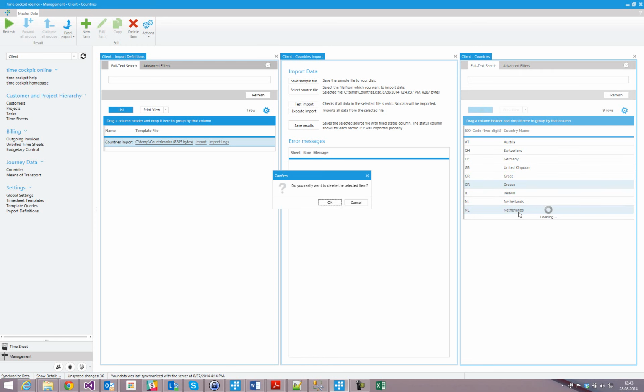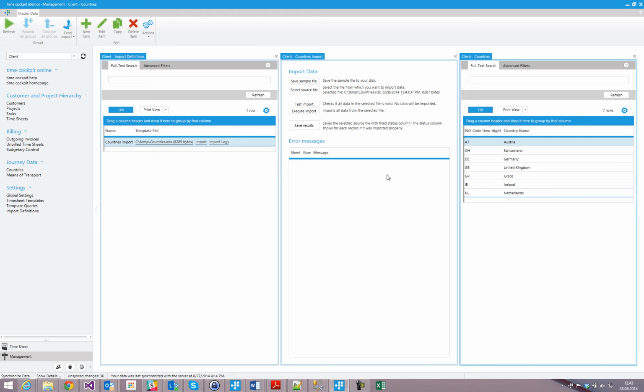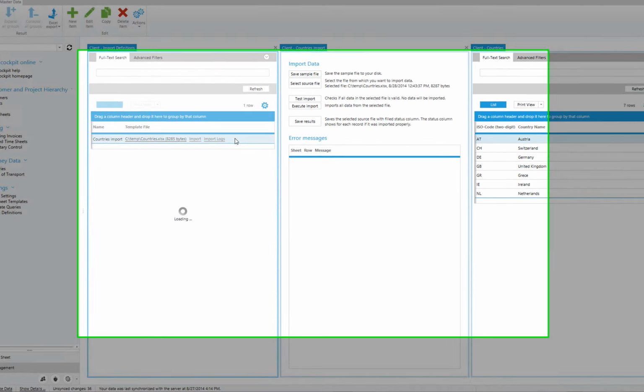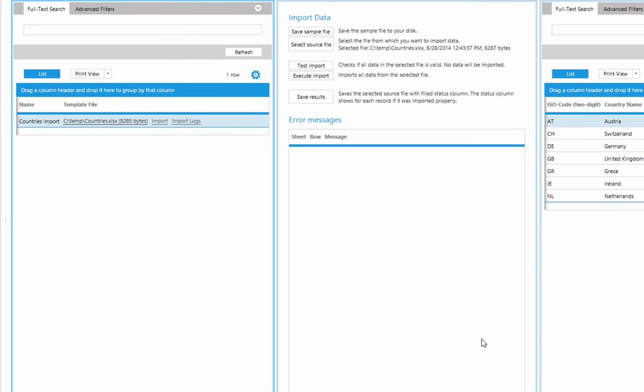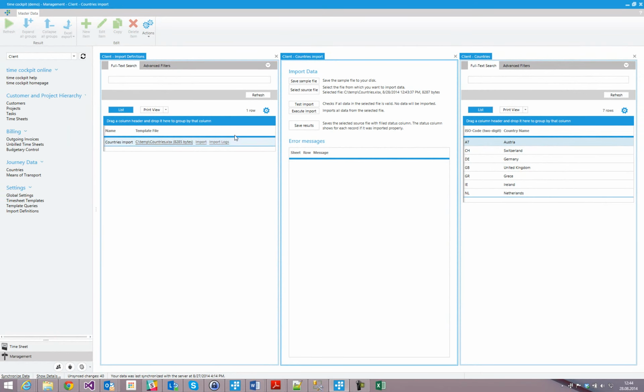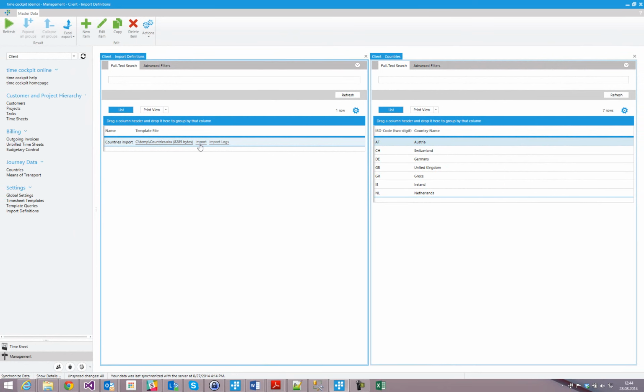This is a mistake, and this mistake happened because I forgot to set the key here. You see, the isKey attribute is very important, because if you set a column as being the key, the system will during the import check whether there is already a country with that ISO code and will update the row instead of importing a new one. So now I set the isKey attribute. It's fine.